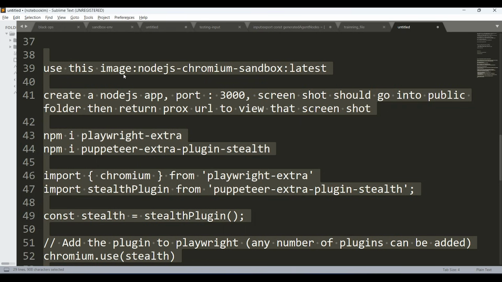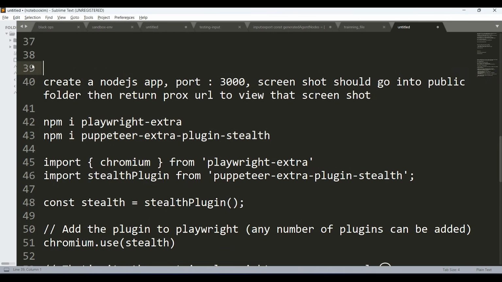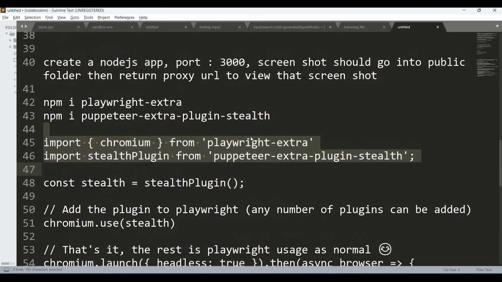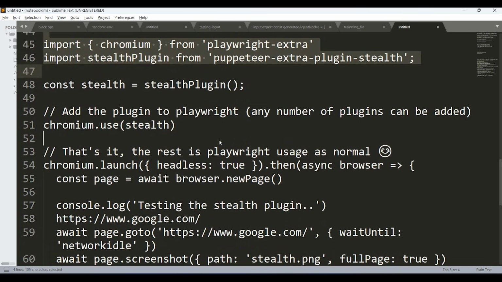Use this image. I paste this here: only create a Node.js app, and we pass the ports, and I pass here that the screenshot should go into the public folder. Then return the proxy URL to view the screenshot. And here the agent is going to install additional packages, Playwright extra, and Puppeteer extra plugin stealth. Then it's going to import this, and then take a screenshot of the web page.